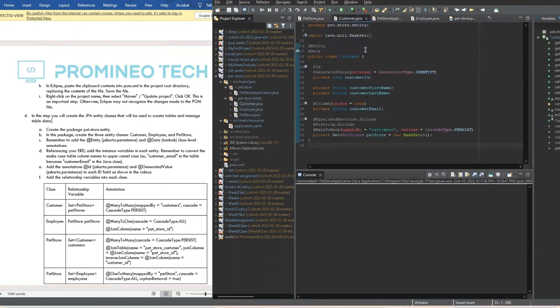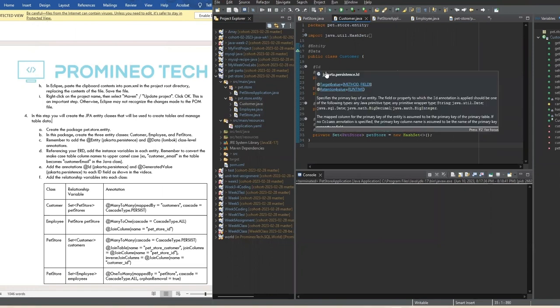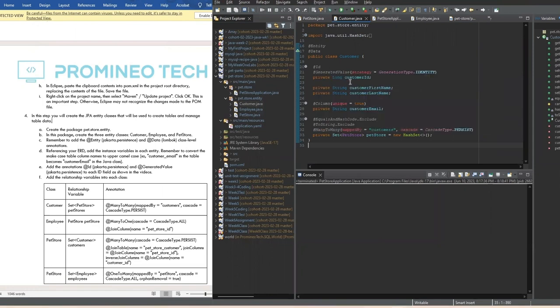For the customer, I added the @Entity and @Data, the @Id, and the @GeneratedValue to the customer ID, which is the primary key. And this was a many-to-many relationship mapped by customers, and it had a private Set of PetStore.